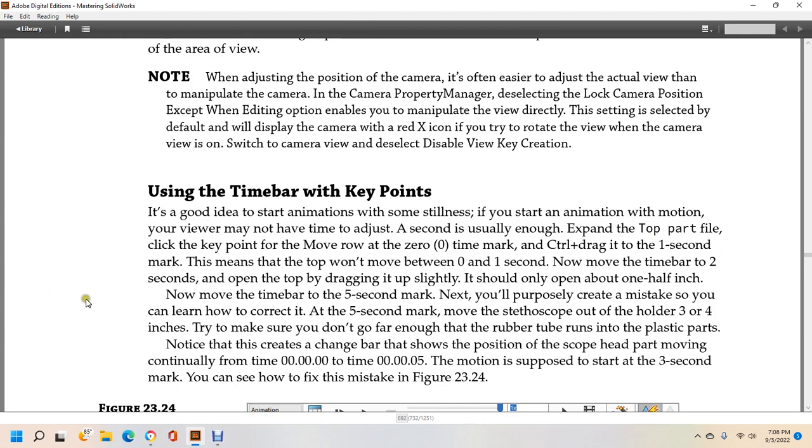Now move the time bar to 2 seconds. Open the top, dragging it slightly. It should open only about 1.5 inches. Now move the time bar to the 5 second mark. Next, purposely create a mistake so you can learn how to correct it. At the 5 second mark, move the stethoscope out over the holder 3 to 4 inches.